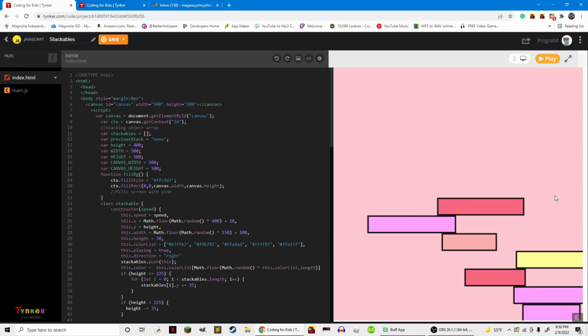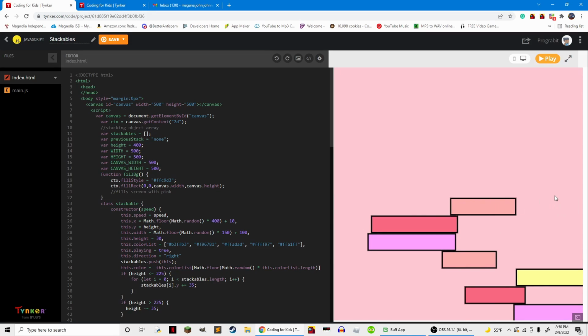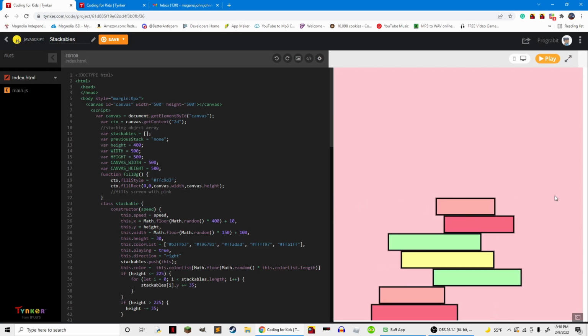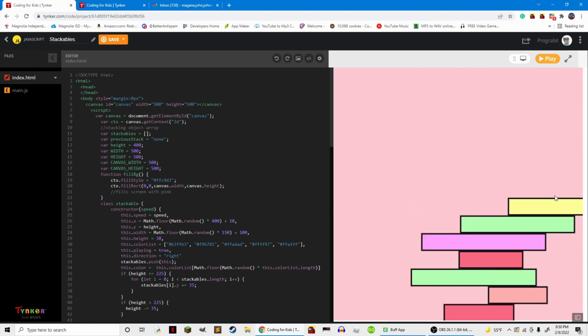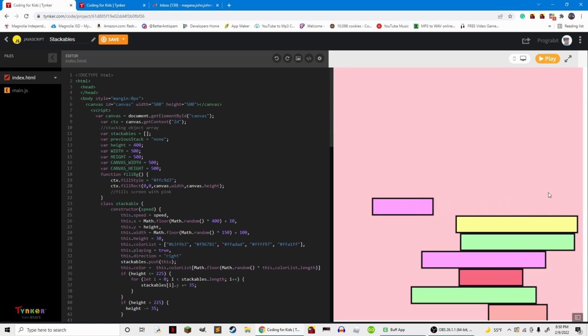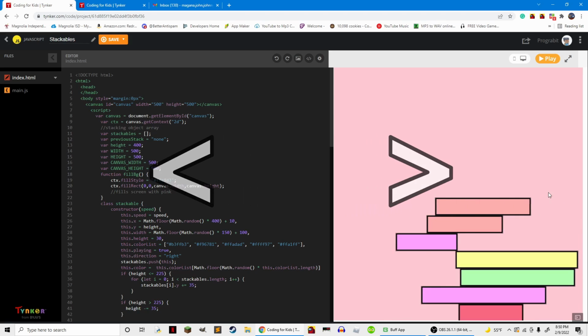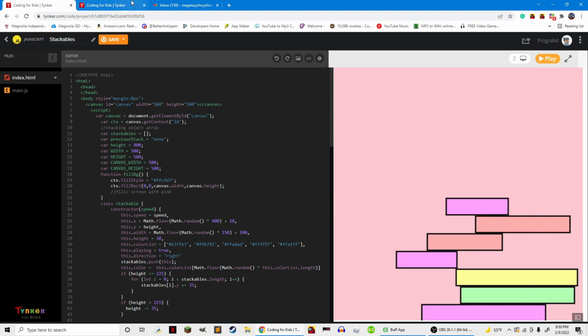Alright, in this video I will show you how to make an infinite looking scene in your games, minigames, websites, or anything like that. And this works both horizontally and vertically. Let's get right into it.